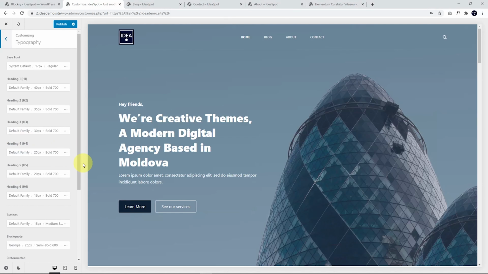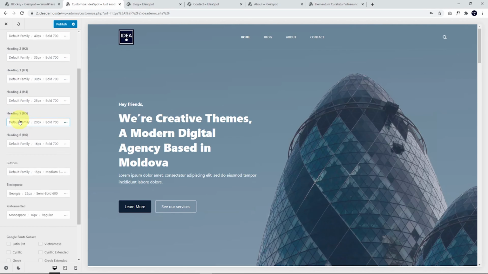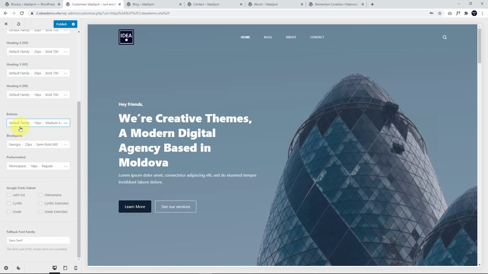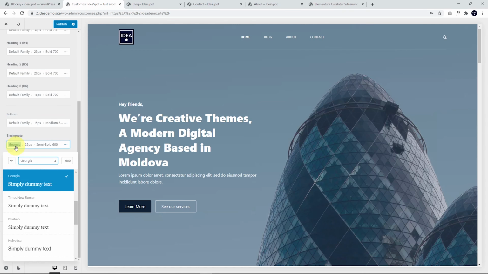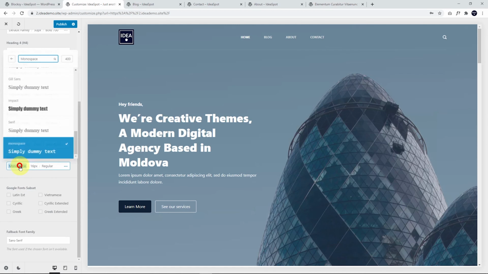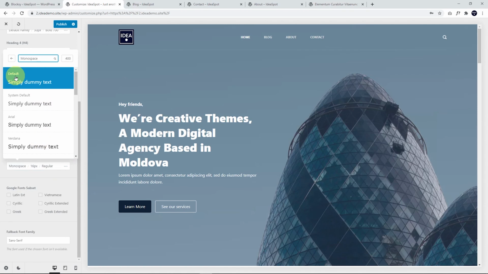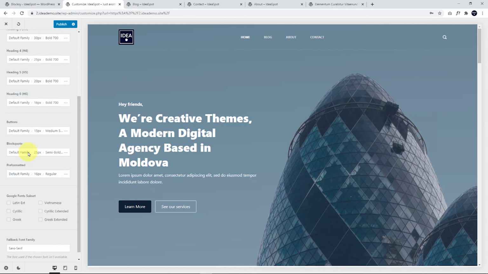So by default, we've got our system font for our base font, and heading is all based on the default. So system font basically for everything on this starter site. And the buttons are default, block quotes are Georgia, and the pre-formatted text is monospace. So I might just change those back to default just so everything looks uniform. So that'll be system font for everything.